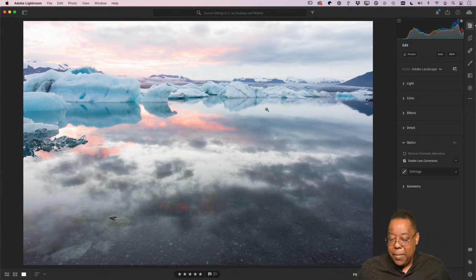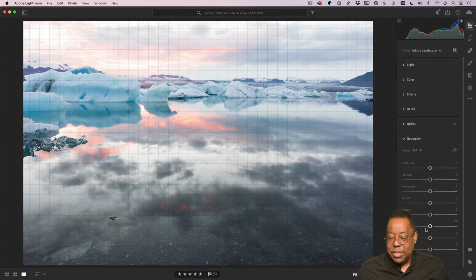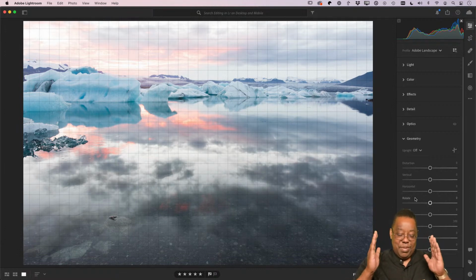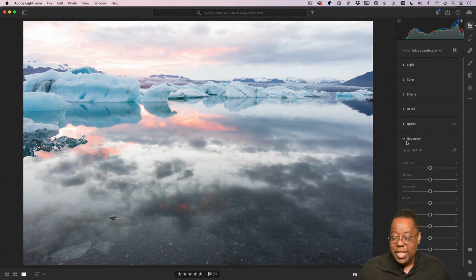All right, next up, you've got geometry. Geometry is not going to really help us here, but that's for when the image's perspective is off and you need to adjust the perspective of the image. We're going to get into that as well.